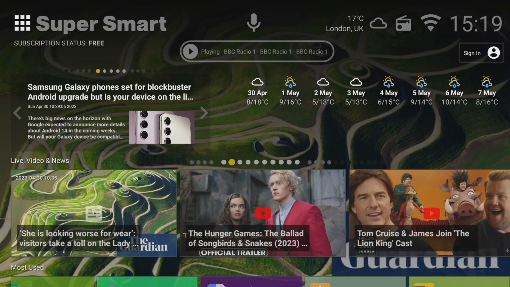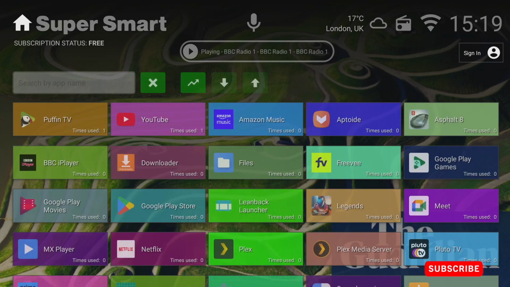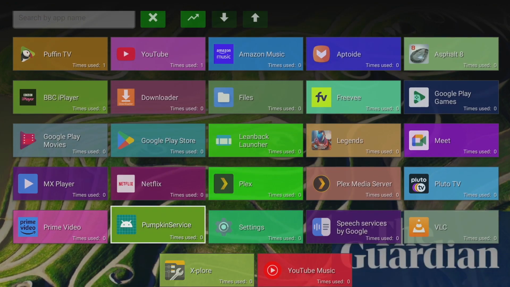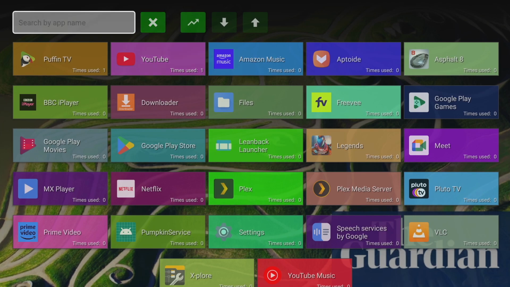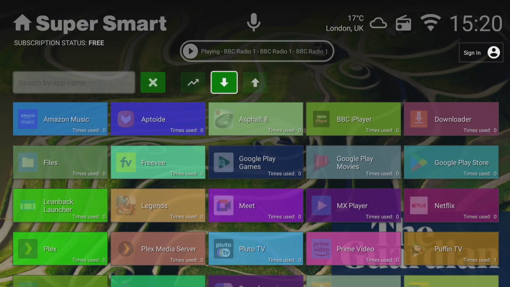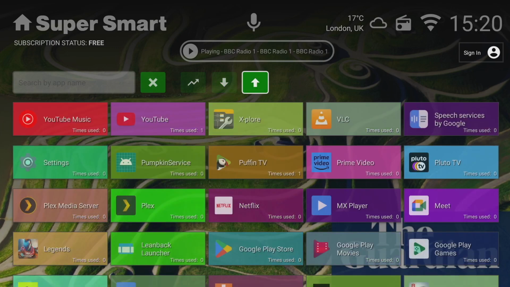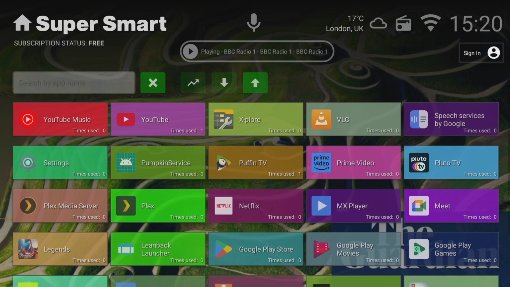Now jumping across in the top left hand corner, we've got the home thumbnail, and if we click on it, we can access all our apps. And I do like the way this is laid out as it's small and compact and you can see everything. Now we've got a few smart features here for filtering the apps. You can filter them alphabetically up or down, or order them by the most frequently used apps. You can also search for a particular app in the search bar here, so whichever way you look at it, you're covered in the apps department.